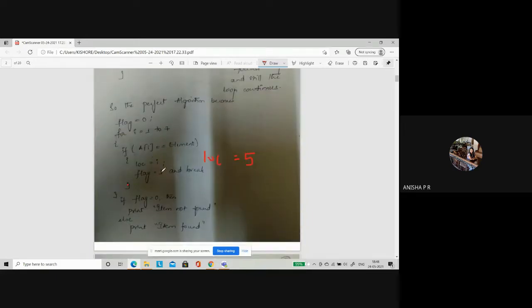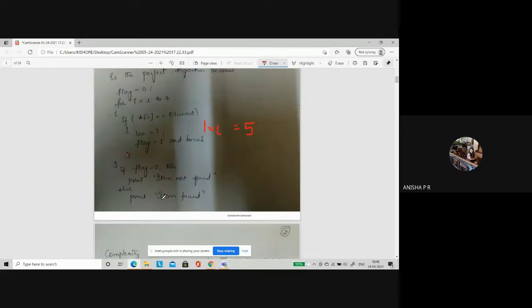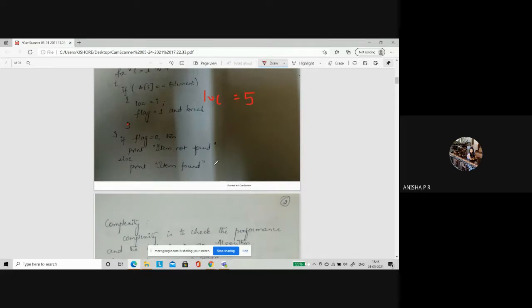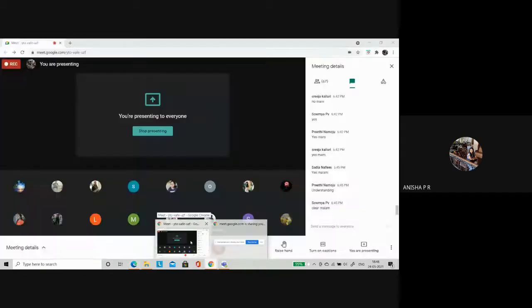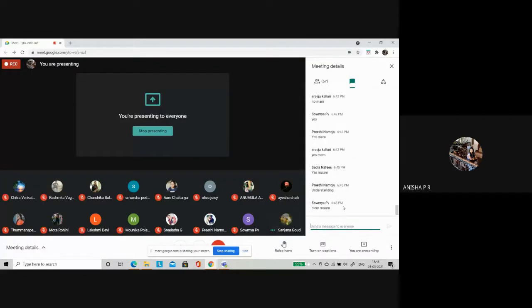When it says item found, you can add 2 more statements here. Print item found, and what else should you print? Print the location. Why? The location is saying at which location the element is found. So you'll say print location, whatever the location. What is there in the location? The value of this place, that is the I value is there. Clear? Any doubt, any re-explanation needed, please let me know. Perfectly clear? All right, now let us see how to calculate the complexity.